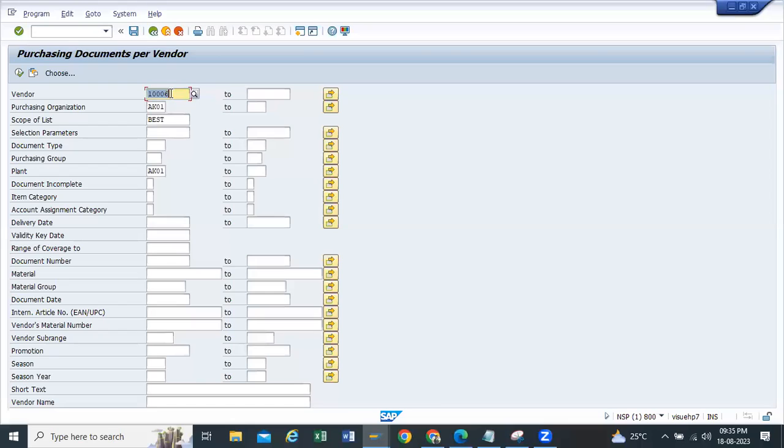So instead of the material, you just need to put the list or name of the vendor here and you can execute the reports, okay? Here again, lots of options are available to check the report. Scope of the list is also available.